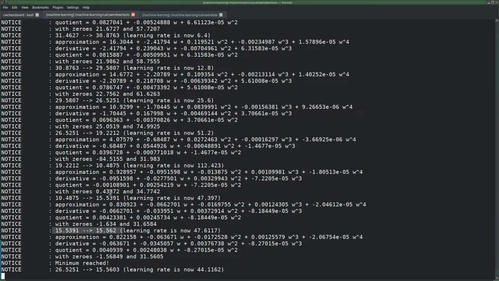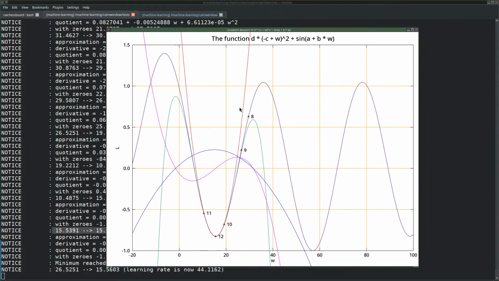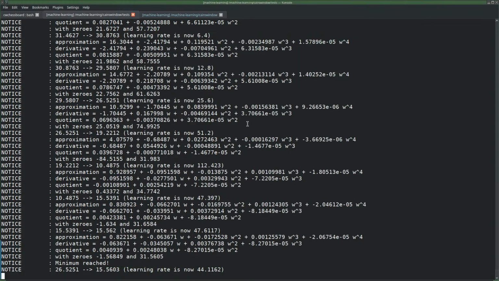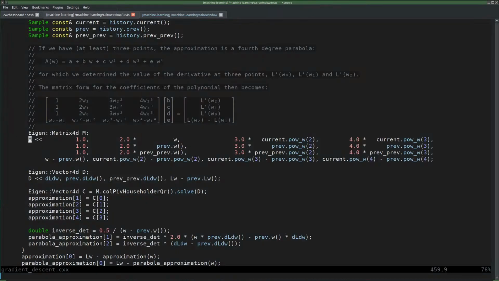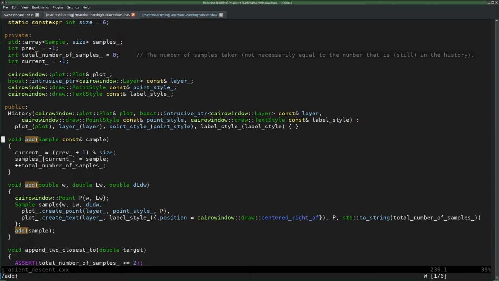Oh, wait a minute. Yeah, no, it's not changing the labels of 8 and 9. It's copying them, including the labels. Yeah, interesting. Let's change that. Total number of samples is increased.